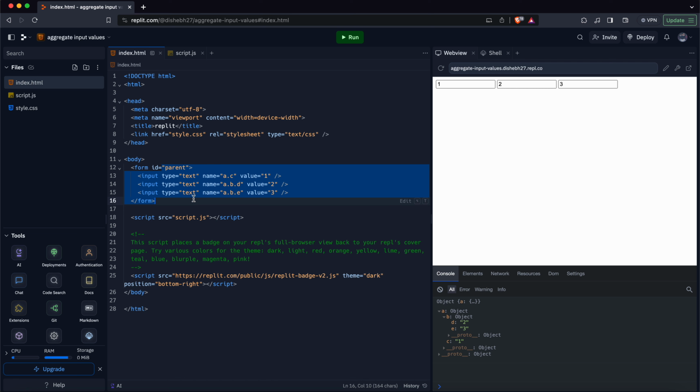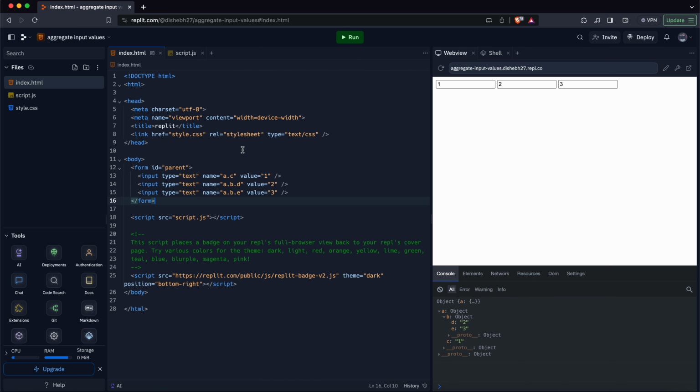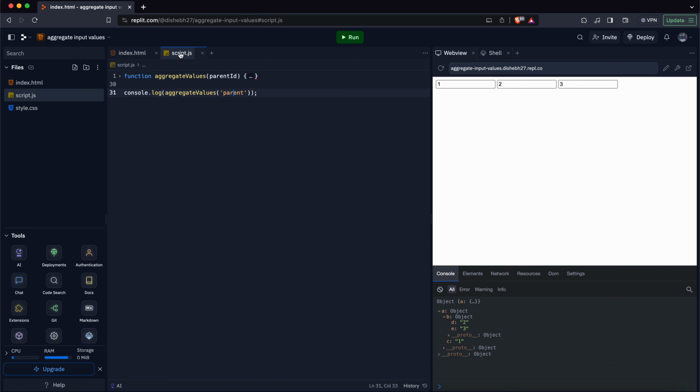I'm already starting with this, and I just need to implement this function aggregateInputValues, which takes in the parent ID as its argument. Let's code this up by extracting the input elements inside this parent, then going through the names one by one and assigning the values to the named properties. I will now create a res object, and at the end I'll just return res. This is the aggregate object that I need to return.